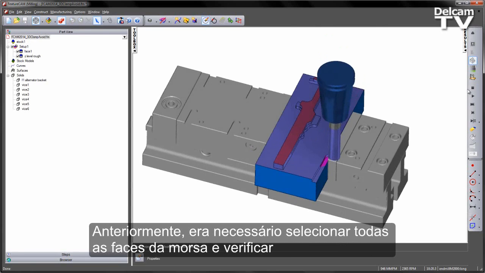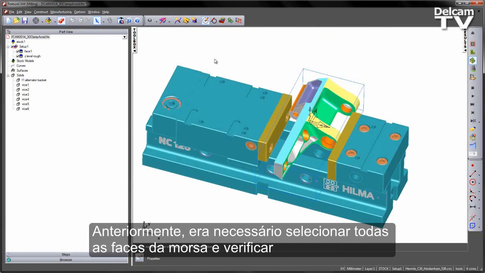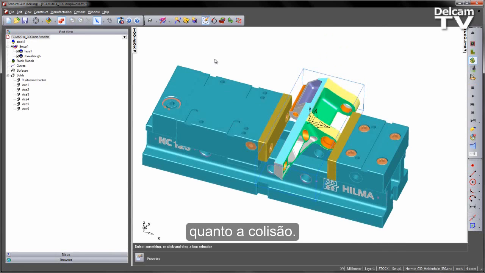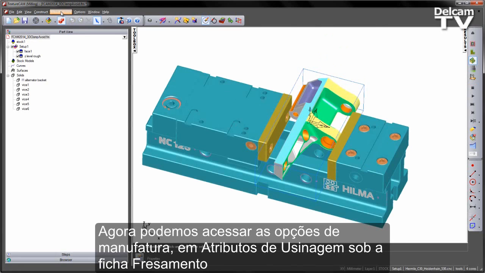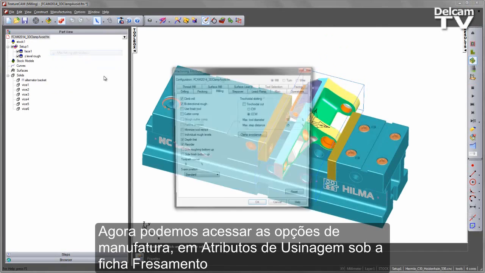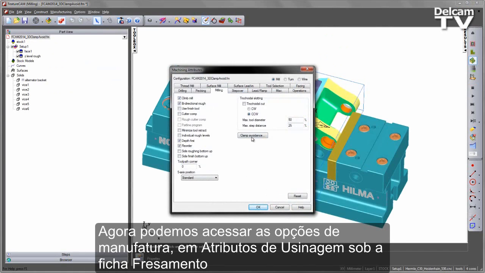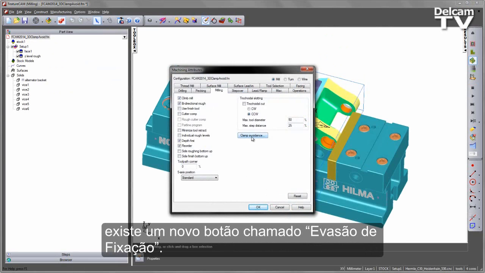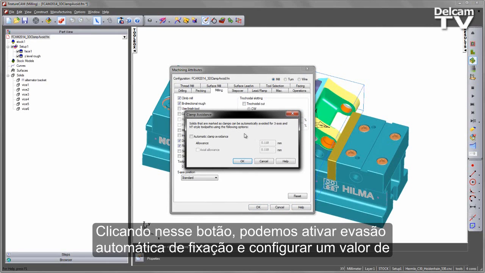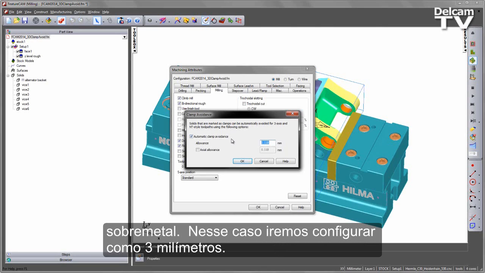Now in the past I would have had to select all the faces of the vice and do some kind of collision checking against them. Now I can go to my manufacturing options, into the machining attributes, and under the milling tab we have a new button that says clamp avoidance. By selecting this I can turn on my automatic clamp avoidance, and I can set an allowance value. In this case I'm going to set it to be 3mm.